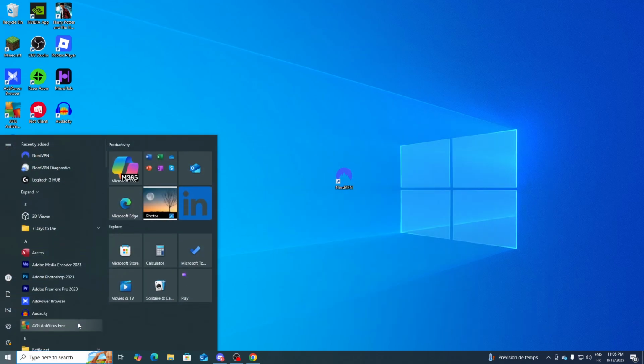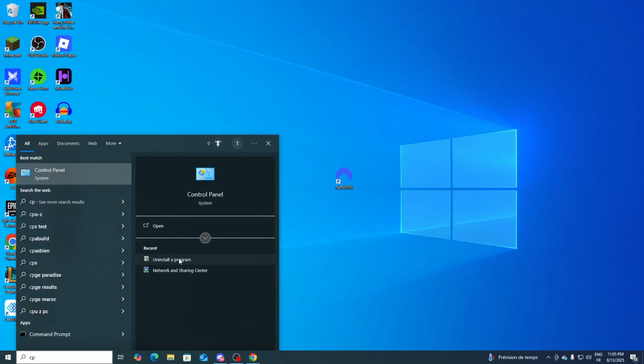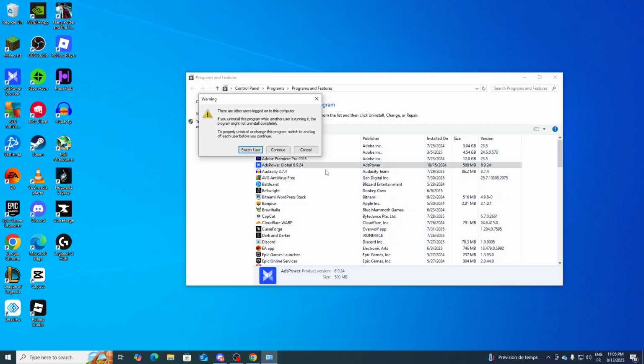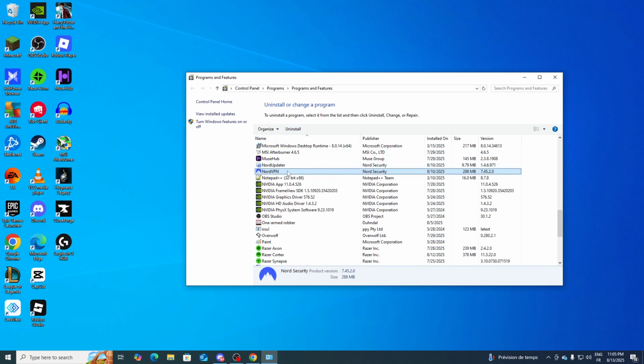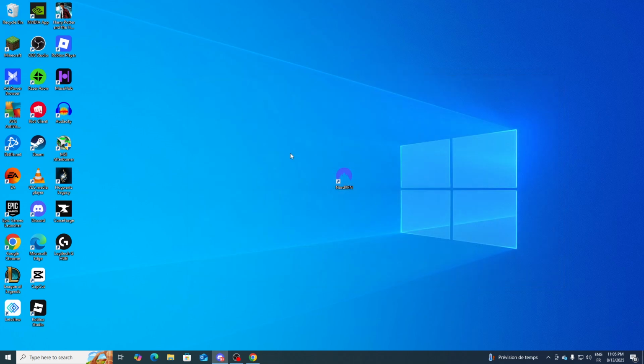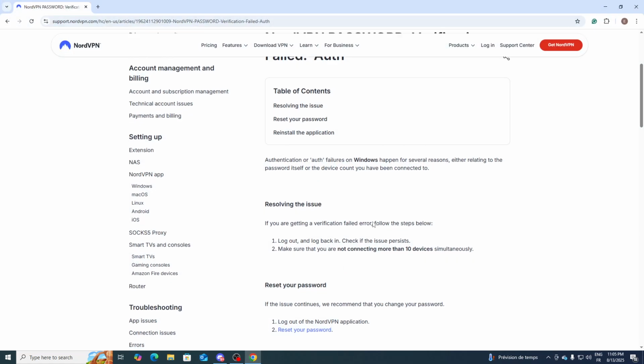If the problem still persists, then all you need to do is to get rid of it. So simply go to cPanel, click on install a program, search for NordVPN from here, and simply install it, and install with it the updater. Once you do that, simply try to install the application again, and this should fix the problem for you.